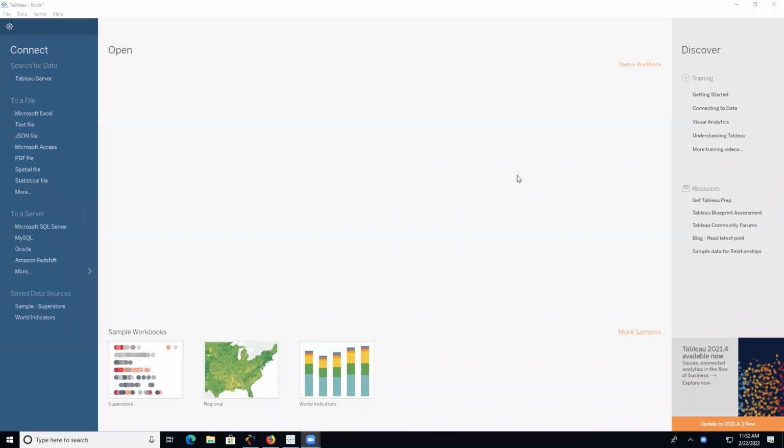Aloha. Let's talk a little bit about Tableau and connecting up to different data sources that you may have. I'd like to focus in on three: Excel, text files, and then MySQL.